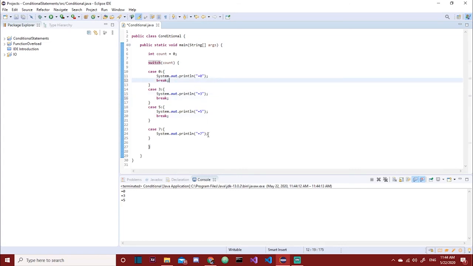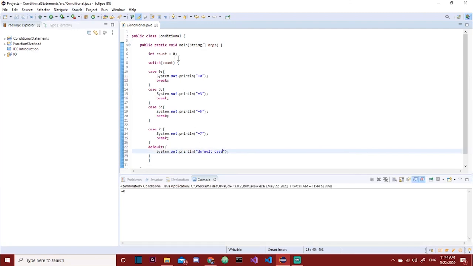And then there's something else called the default case, and default just is the default of the switch. If nothing else works in here, if count is not equal to 0, not equal to 3, and so on and so forth, then we'll go into the default case and we just type default as our keyword and then a colon, and this is treated as a case on its own. Go ahead and copy the system out line and print default case like that.